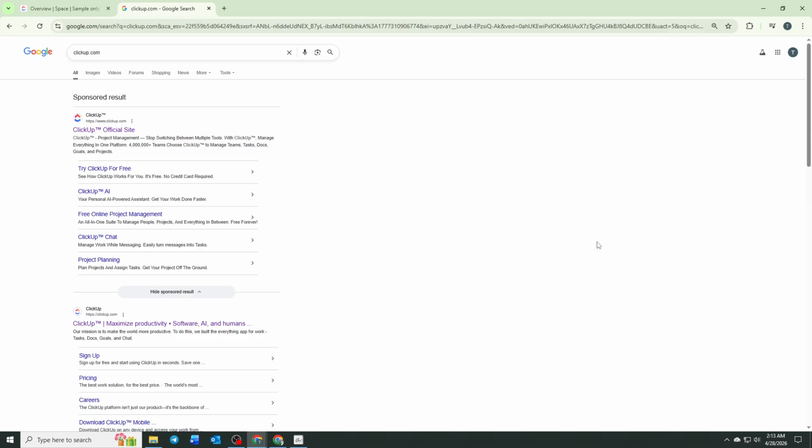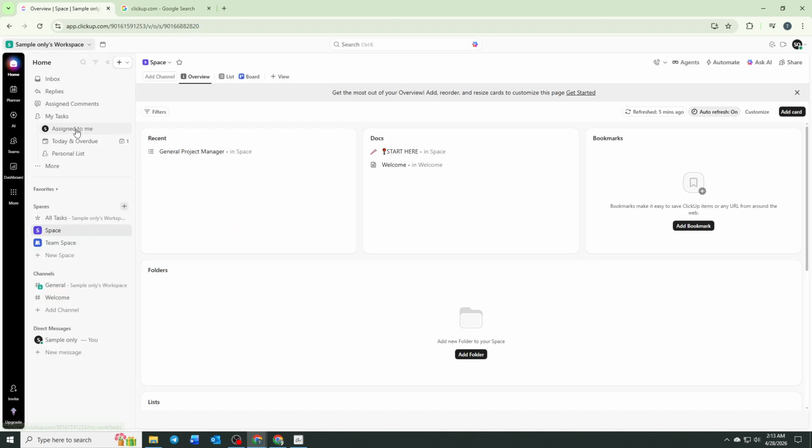To get started, open your browser and go to clickup.com, then sign in to your account. Once you're logged in, you'll land on your main dashboard, where all your workspaces are organized. From there, locate the Spaces section and select the space where you want to add your custom date field. This could be any workspace you're actively using, depending on your needs.